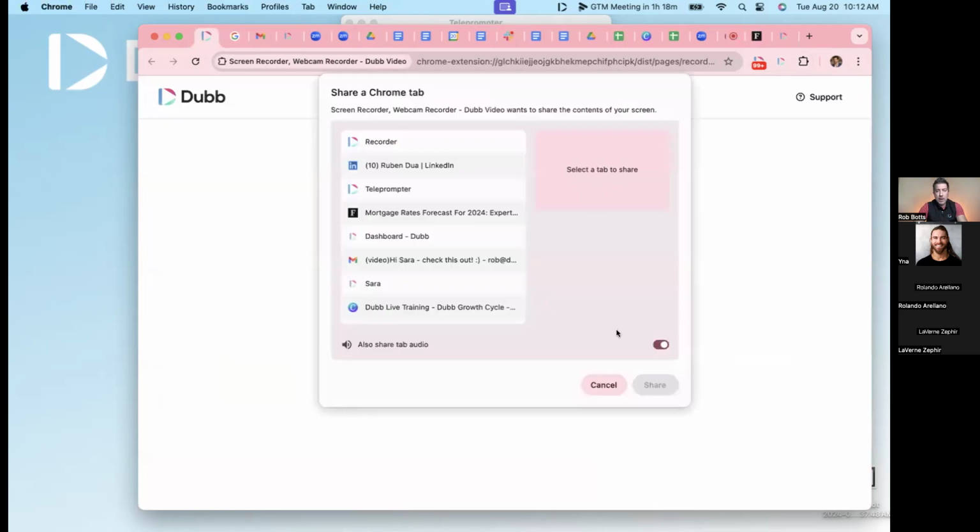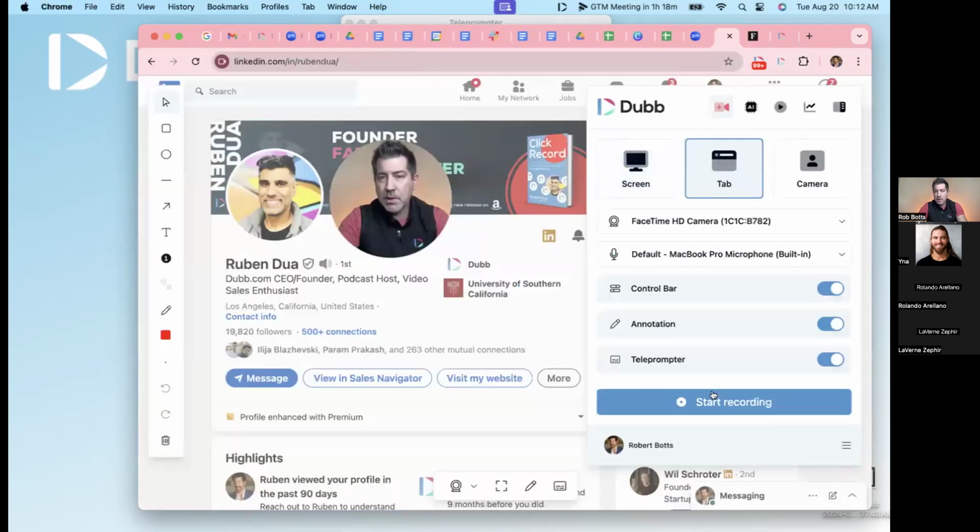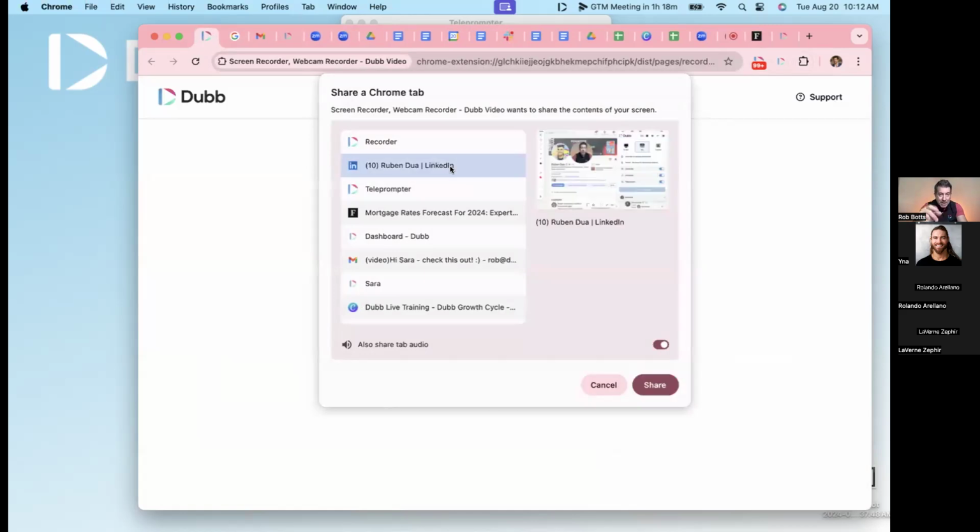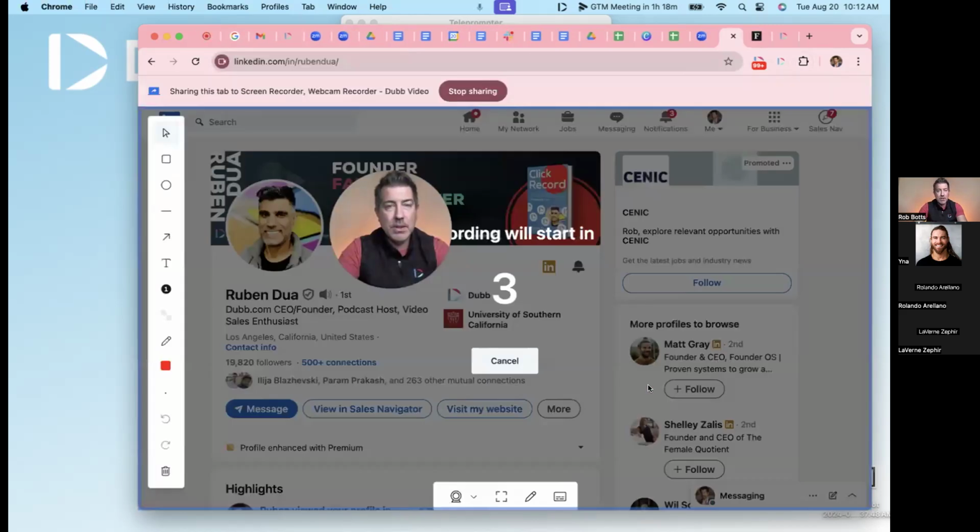Here we go. And let me see, make sure my tab. Okay, I'm current tab, hit recording, choose my tab, right? That's the tab that I want. Hit share, 3, 2, 1, here we go.